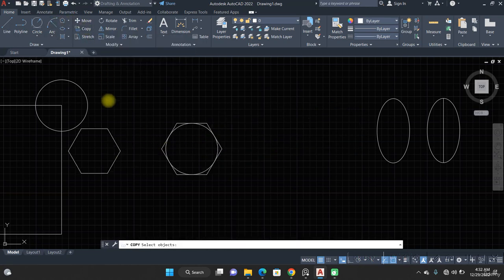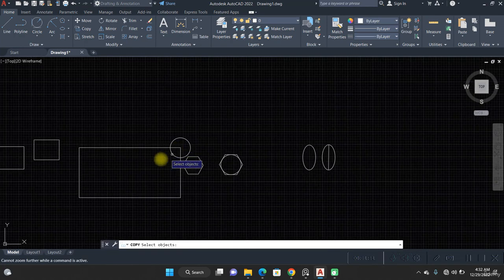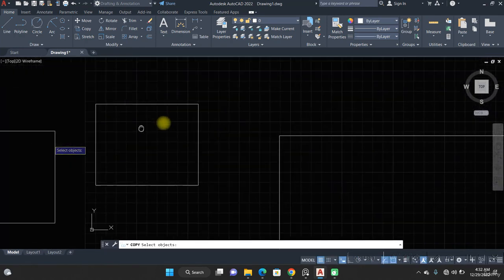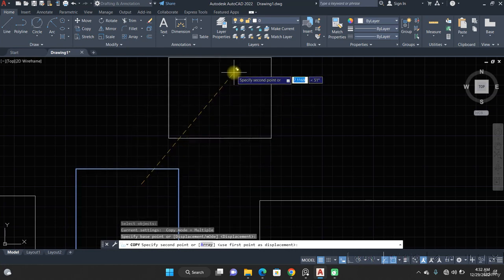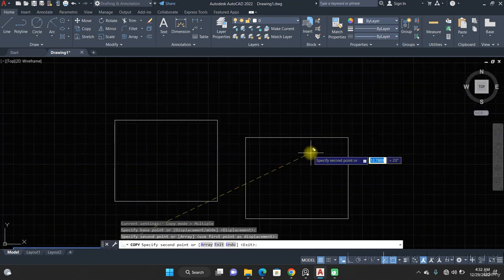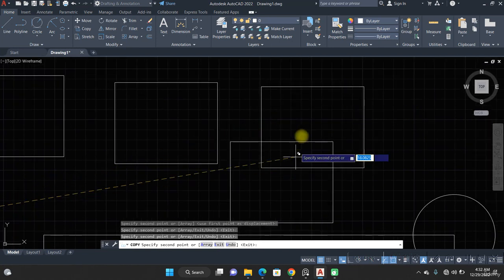Then I have the copy. Copy is to have a duplicate of an object. So I'd like to copy this. It asks me to select the object, I select my object, hit the enter key, then I pick where I want to copy it to. Now I can copy more than once because my mode is on multiple.